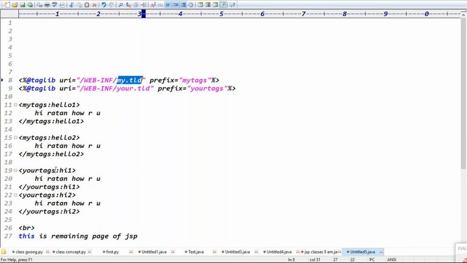Hi1, hi2: what's the prefix? yourtags is the prefix. The prefixes are matching, then hi1 and hi2 will be checked in your.tld file, right? Yes, guys, depending on the prefix, I think you understood that one prefix contains one TLD file, right?